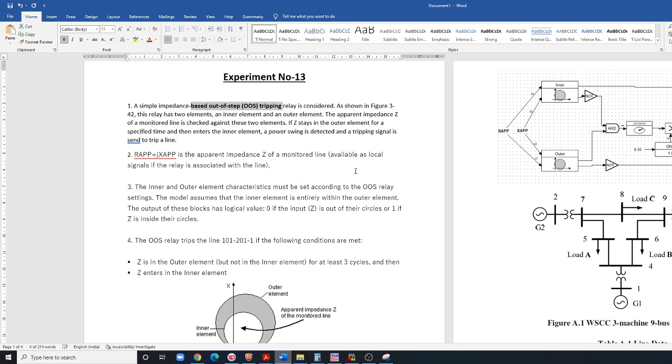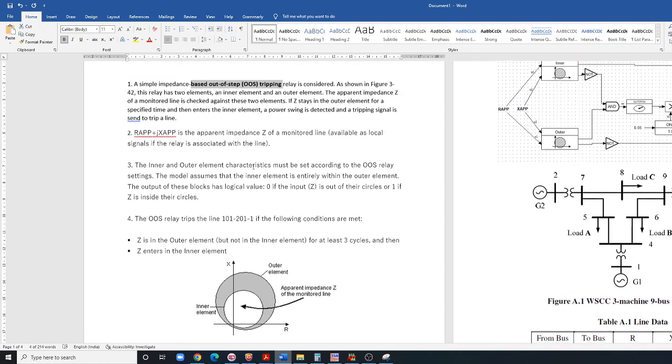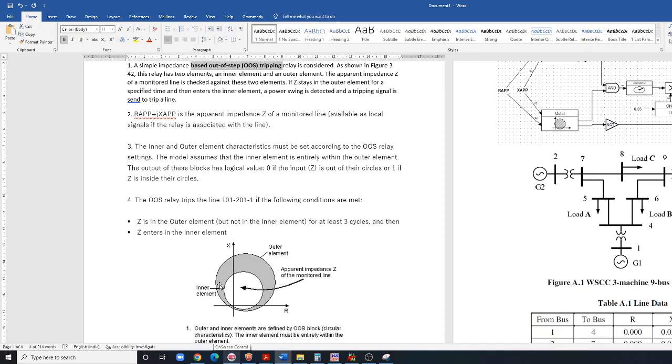Okay, so you can see how it is implemented using the UDM editor. You can see this particular figure. You have two elements. One is the outer element, and there is one inner element. So what it does, it monitors the apparent impedance of the line. If the apparent impedance Z of the monitored line stays within the outer element for a time, let us say 3 cycles or so, and that timer you can always set, and then the inner element also is touched, meaning the apparent impedance also touches the inner element, then it will provide the out-of-step tripping signal.